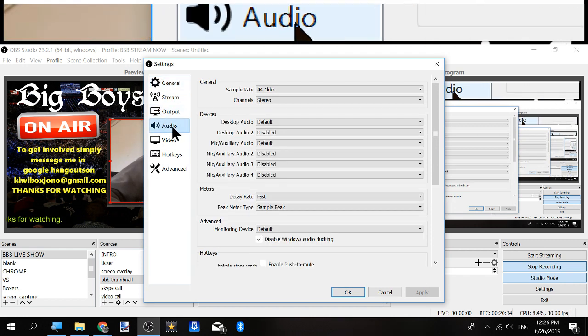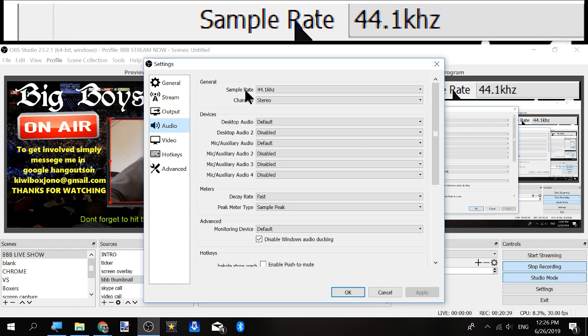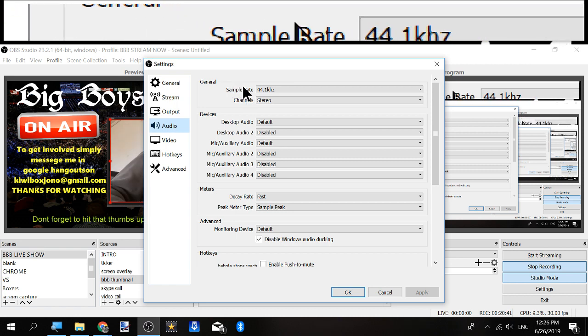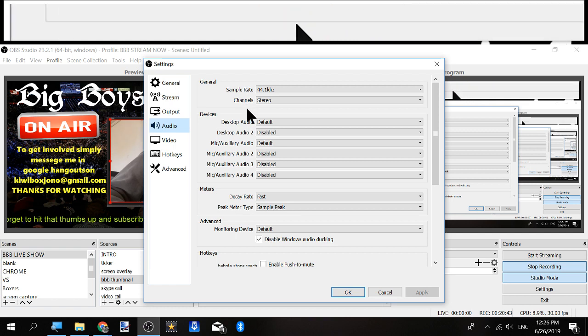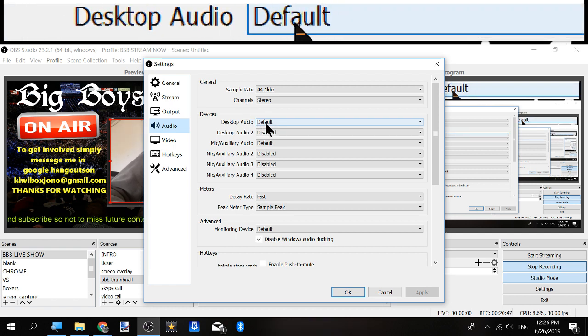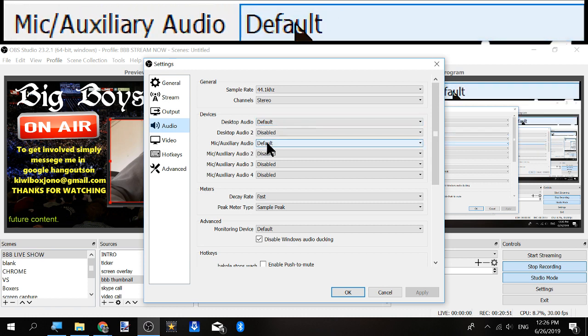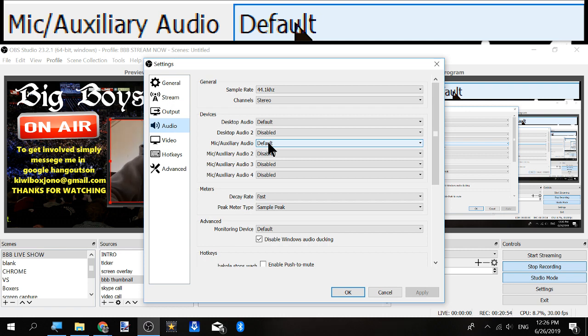Obviously you go into audio, and you just want to make sure that your desktop audio is set to default, so it's picking up your normal desktop audio. And you want to make sure that your mic is set to default, so it's picking up your mic that you usually use as well.